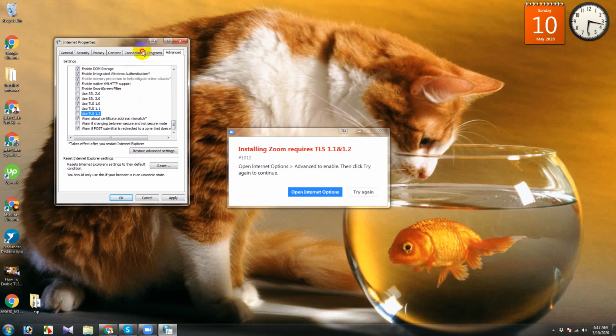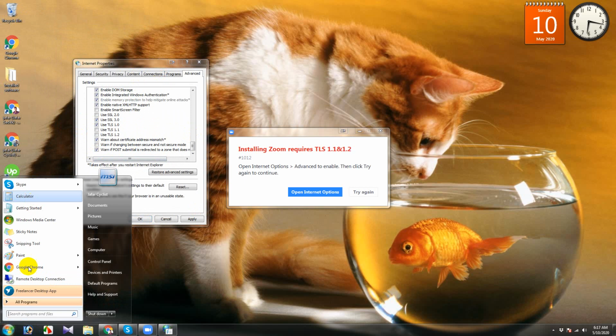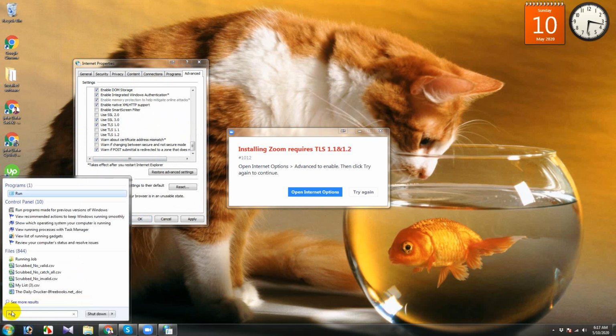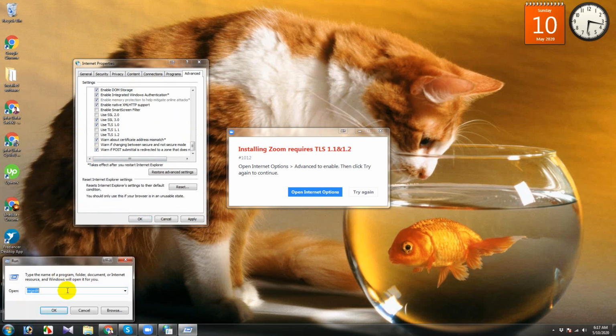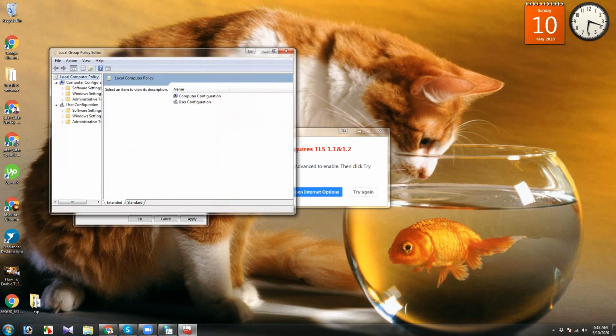Still, if you are unable to check or tick this box, then go to Run, and in the Run box type gpedit.msc, then OK.